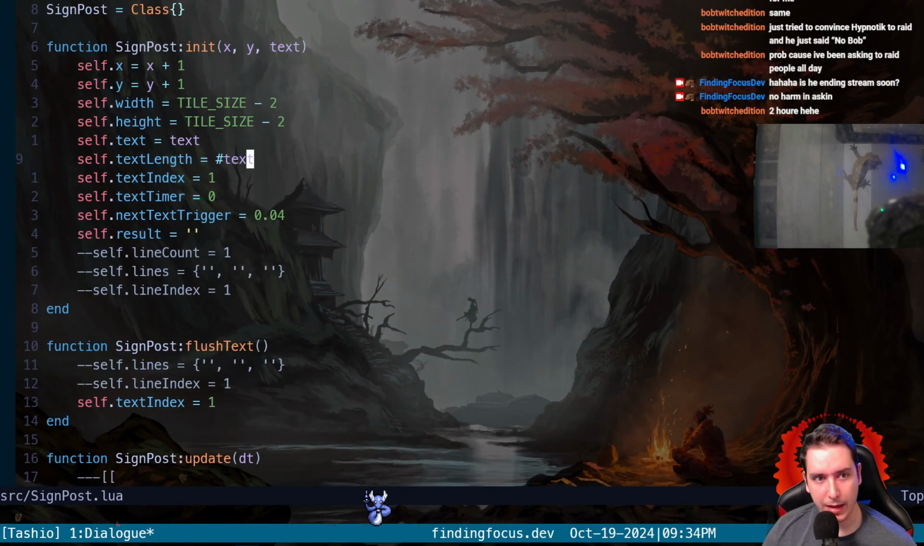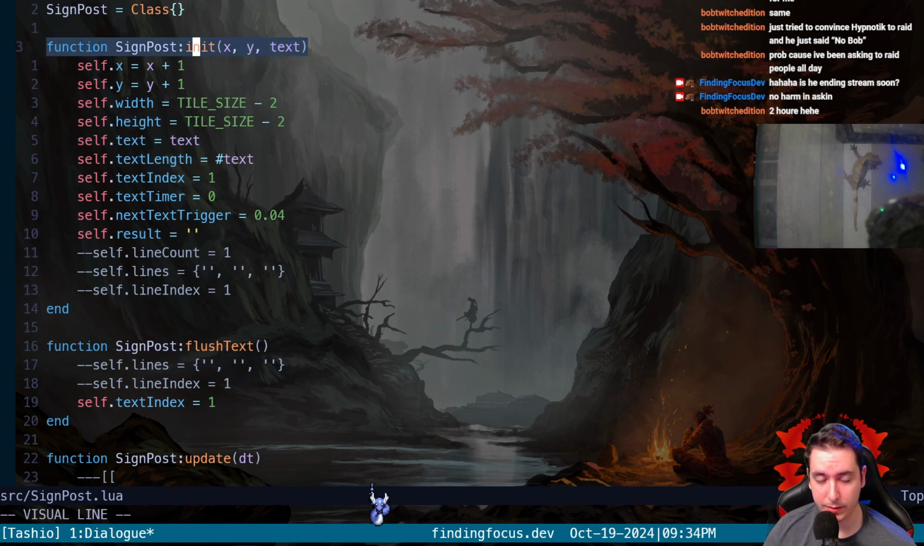We have a text that we pass in as a parameter up here into the signpost. Now, signpost probably isn't the right word for it. We probably want dialogue box class, right? And then it's just that the signpost. Yeah, we probably want dialogue box for this instead of signposts, but we don't need to worry about that just yet.